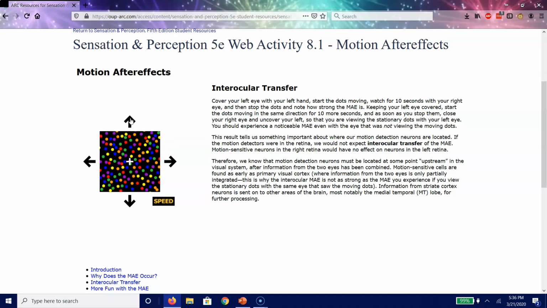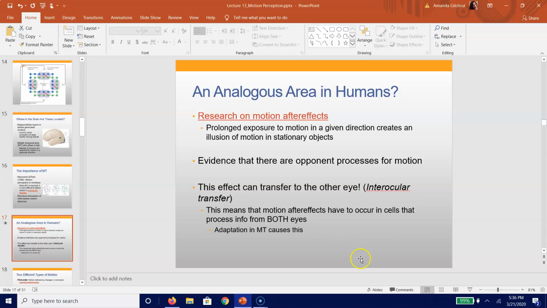So we've got that nice upward motion. 1, 2, 3, 4, 5, 6, 7, 8, 9, 10. I do get a little bit of downward motion there when I switched eyes. What's cool, and I would encourage you again, go to this site, check it out. It's a lot of fun to play around with these things.